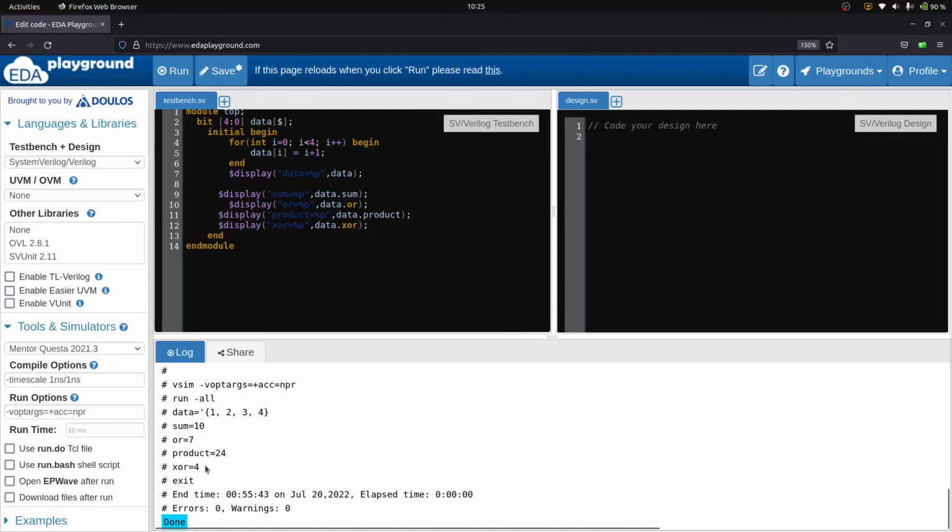After that, XOR operation is 4. Simply you can convert 1, 2, 3 and 4 into their binary format and perform the bitwise XOR operation. Definitely you will get 4 only. Okay.